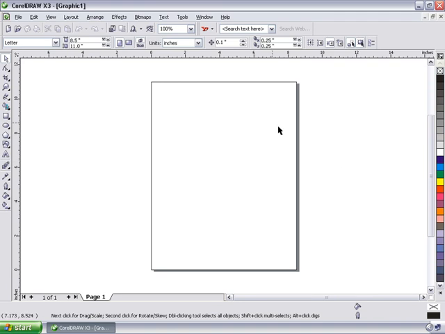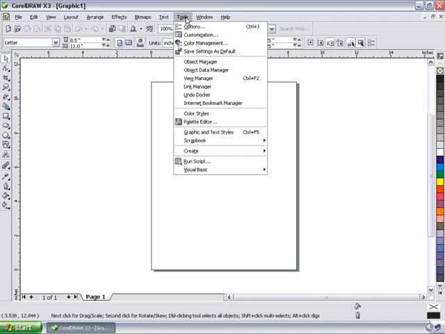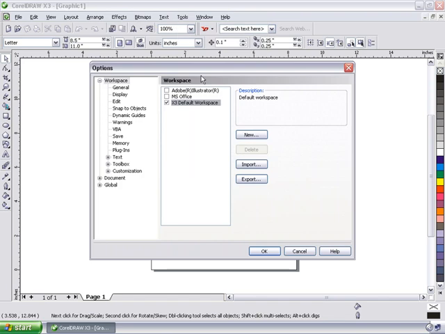I'm going to move to my Tools menu, and there I'm going to click on Options. On the left side, you'll notice the word Workspace. Go ahead and click on that. And then you'll see the 3 workspaces that come preset in the box. The first one, the default, is the X3 workspace. The one just above it, Microsoft Office, and the one above it, Adobe Illustrator.